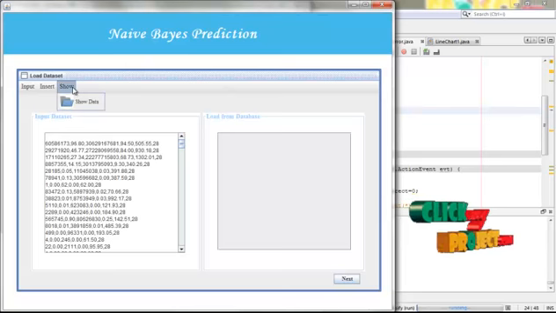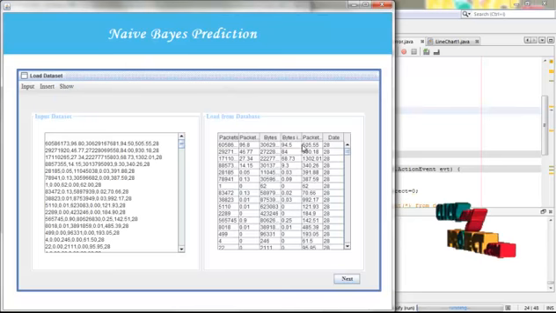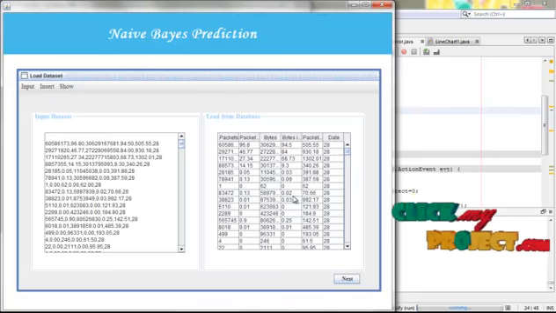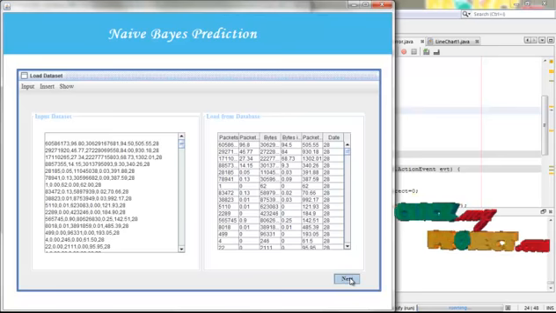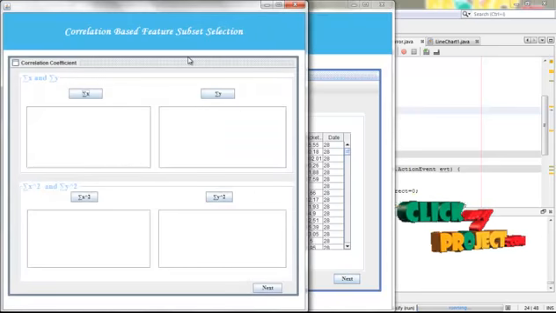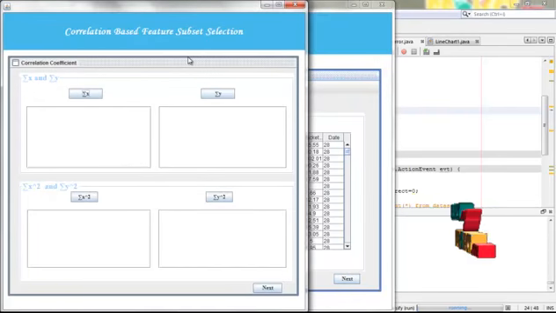After that we have to show the data. All of this data is inserted into our database. Now we take this database into our project. The first process of our project is feature subset selection.